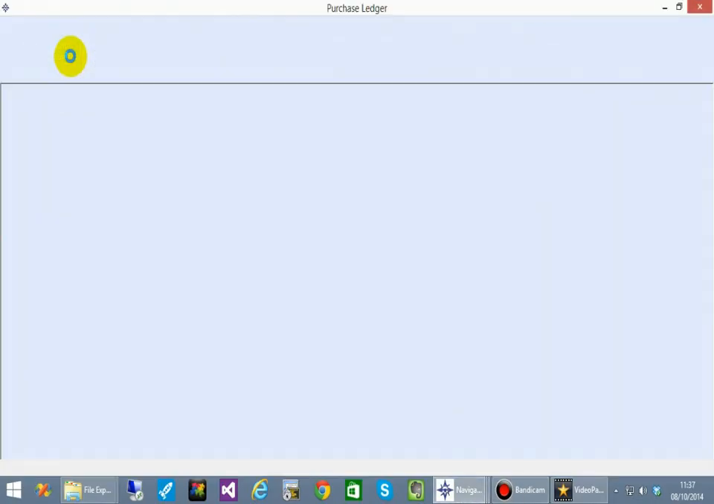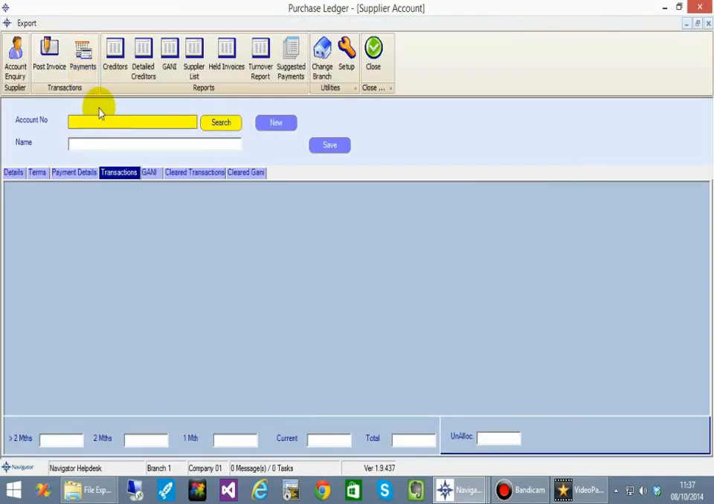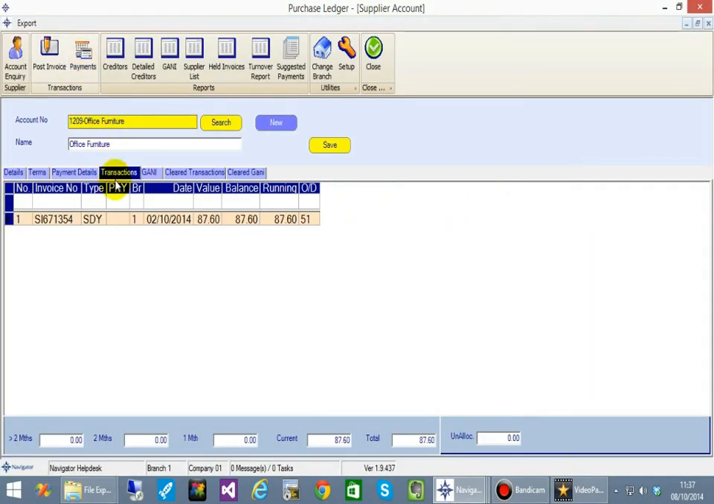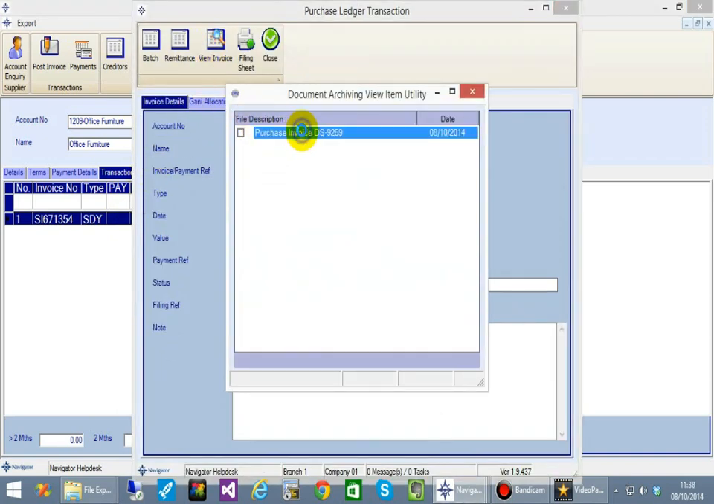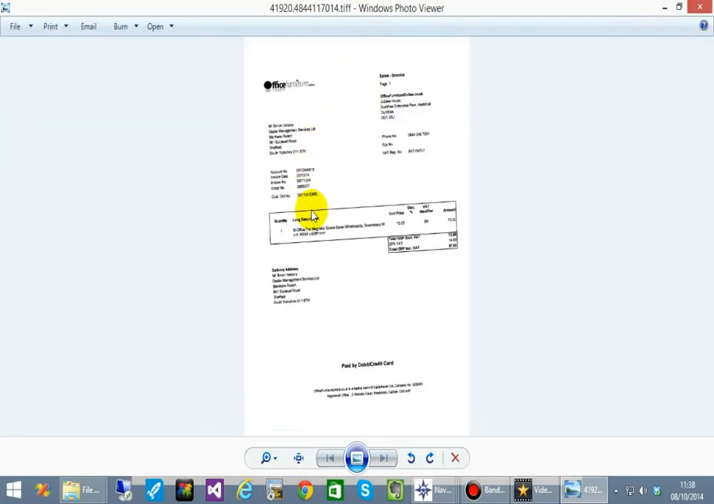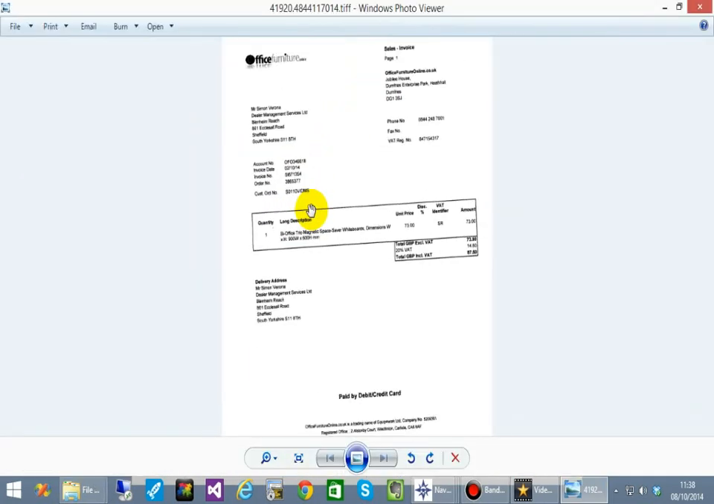So for example, here in the purchase ledger, you can go into the supplier account, find the invoice, and then drill into the option to view a copy of that invoice, where you can see the actual scanned document that you've used. You can reprint that, you can zoom on it, you can email it out.